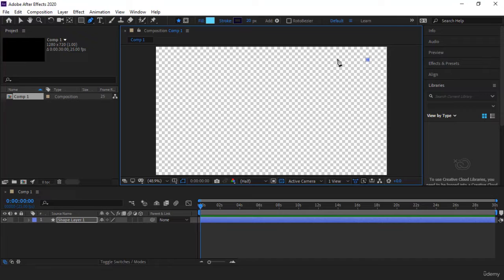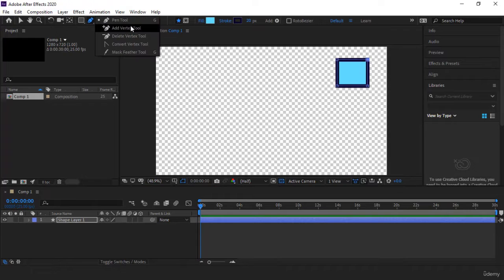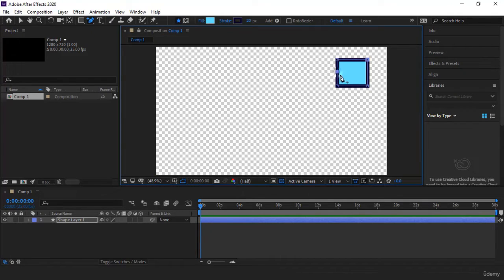Hold down Shift, click one more time and create a straight line. I click again and create a square. There are some other tools in this menu. For example, Add Vertex tool. It allows us to create a vertex in any point that we want. The next tool is Delete Vertex. Like its name, by this tool you can delete vertexes.